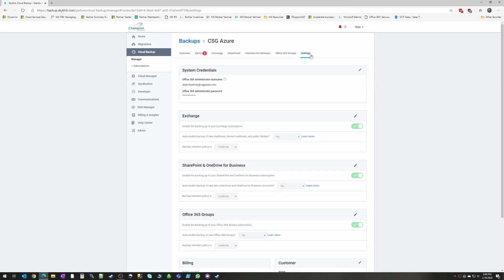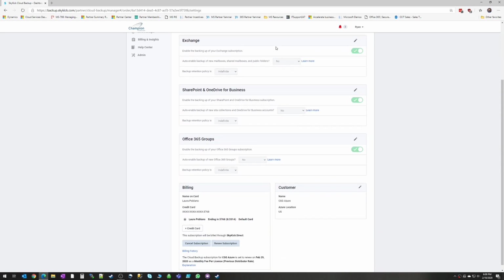And then let's take a quick look at the settings. This is your credentials. So if your global administrator credentials need to be updated, you can change those credentials here. And these are, again, the settings that you'll be prompted for when you set up SkyKick for the first time. So this is going to ask you whether you want to back up Exchange. Do you want to auto-enable backup of new mailboxes? No or yes. And then your backup retention policy.